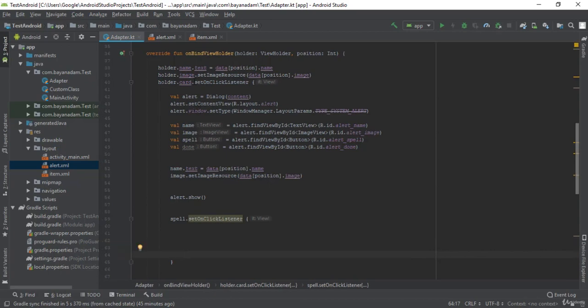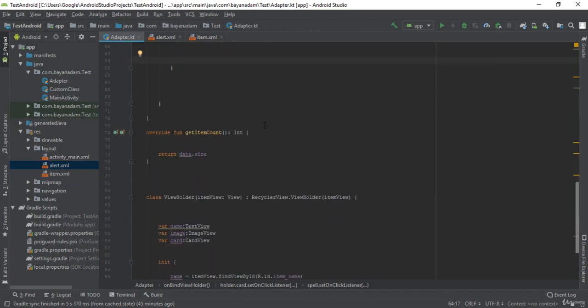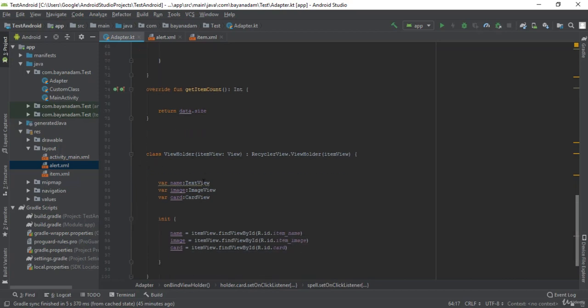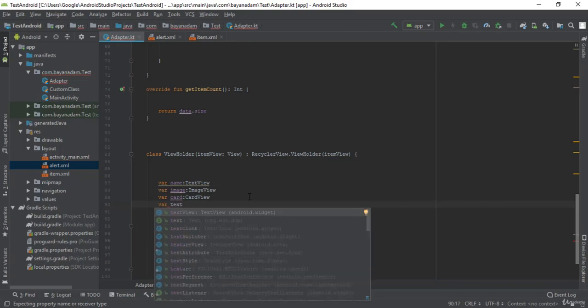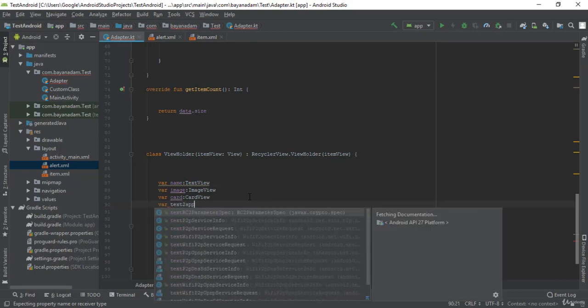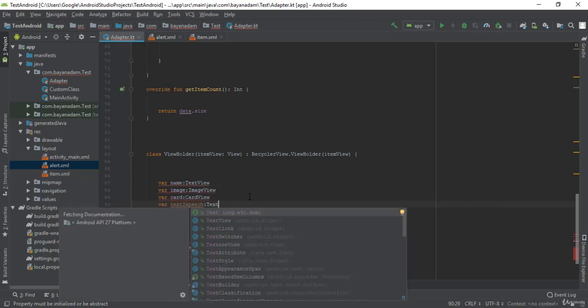So the first thing that we need to do, ladies and gentlemen, as I said, is convert the text to speech. To do this, we are going to use the TextToSpeech class, which is a predefined class that will help us convert any text to speech. Inside your view holder, I'm going to create a variable. I'm going to call it, let's say, textToSpeech. Just spell it as you want it. This should be of type TextToSpeech.